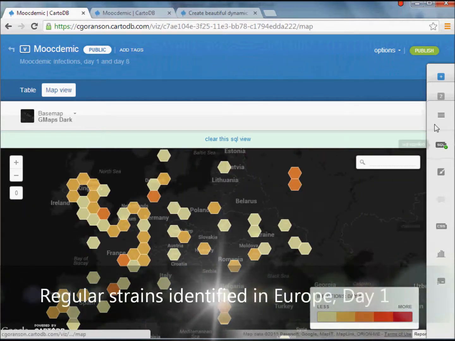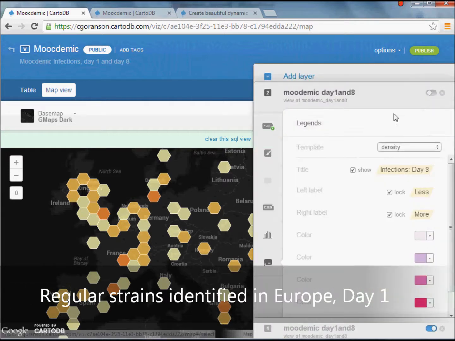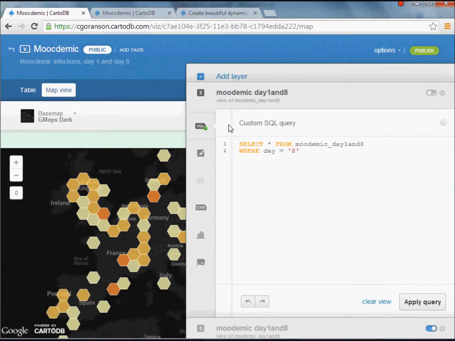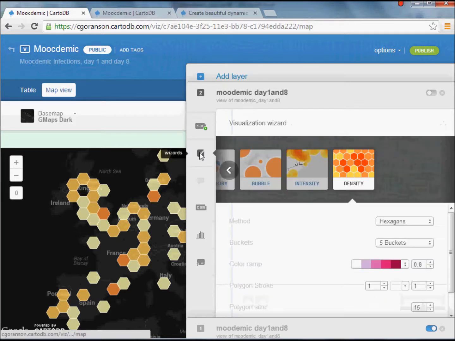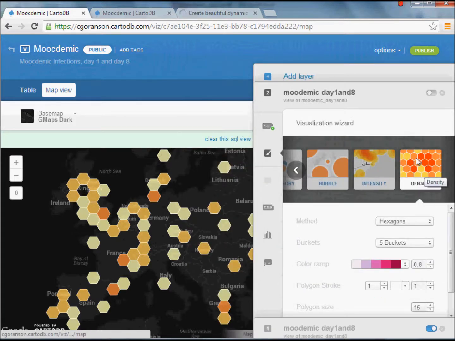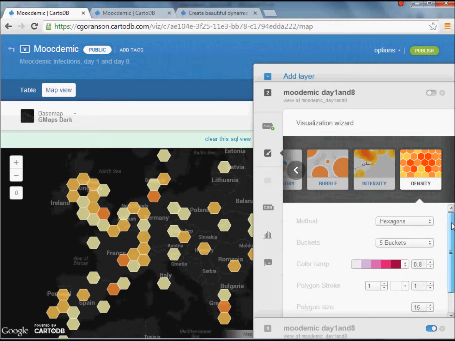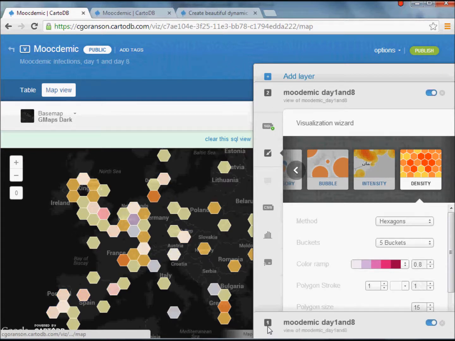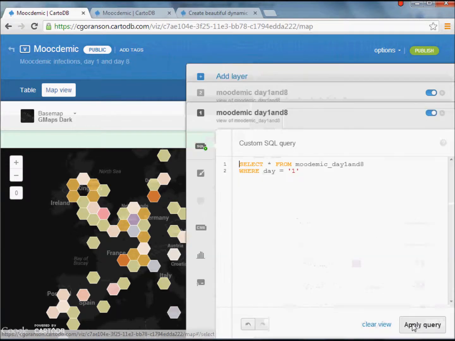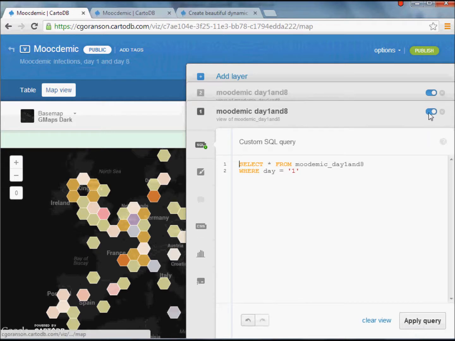Now I can go up to my second layer, and you can see that what I've done here is basically the same thing. I have a custom SQL query here, and it's the same, except now I'm just looking at the records for day 8. So my wizard's the same. I selected the same visualization type, this density, this hexagon visualization type, and I just changed the color. I did this because I want to be able to more clearly differentiate day 1 and day 8. So when I turn that on, I'll now see a little bit of pink shown in the map. And let me turn off day 1, and you can see the difference here.